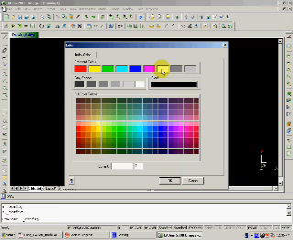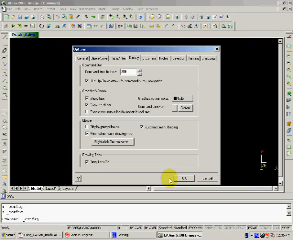Okay, changing background color, anything you want. I just prefer the black background for myself. It's just my personal preference.